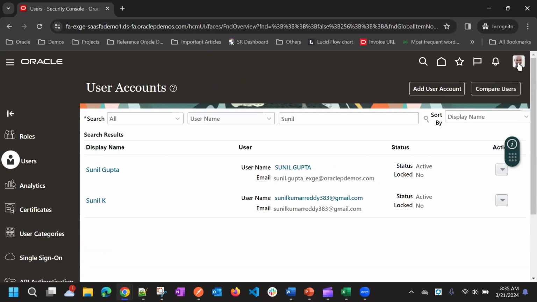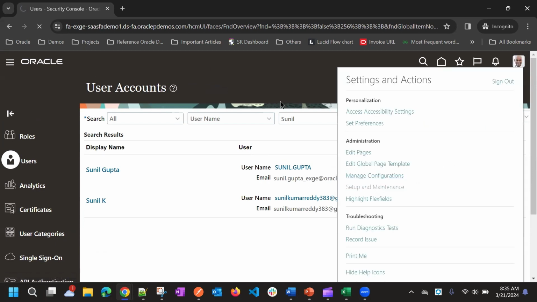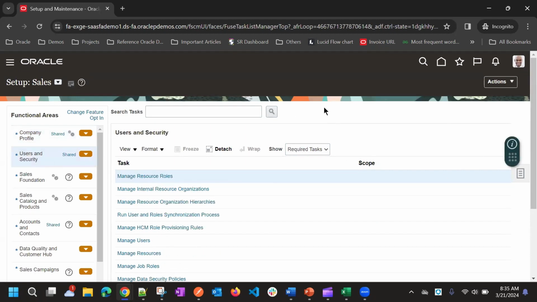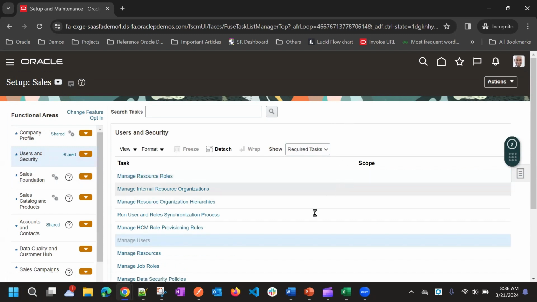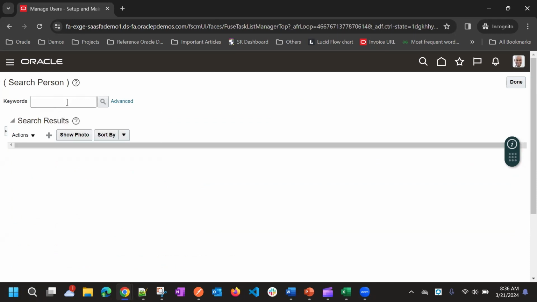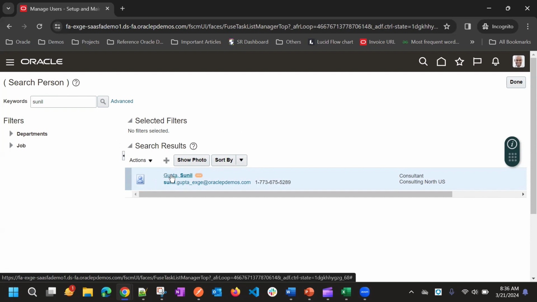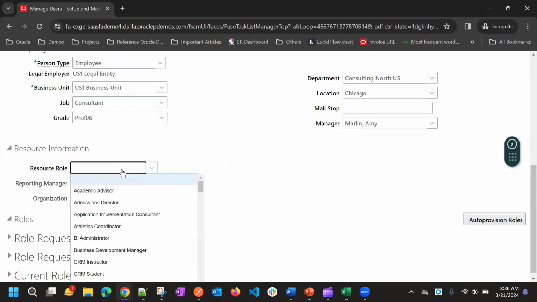So to create that, first we will go to setup and maintenance. In manage users, if you remember, we have a field called resource role. So go to users and security, and this one, users, manage users. Here search for the user. Okay, here I'll just show, this is not the correct user. Okay, so here we have this resource role.